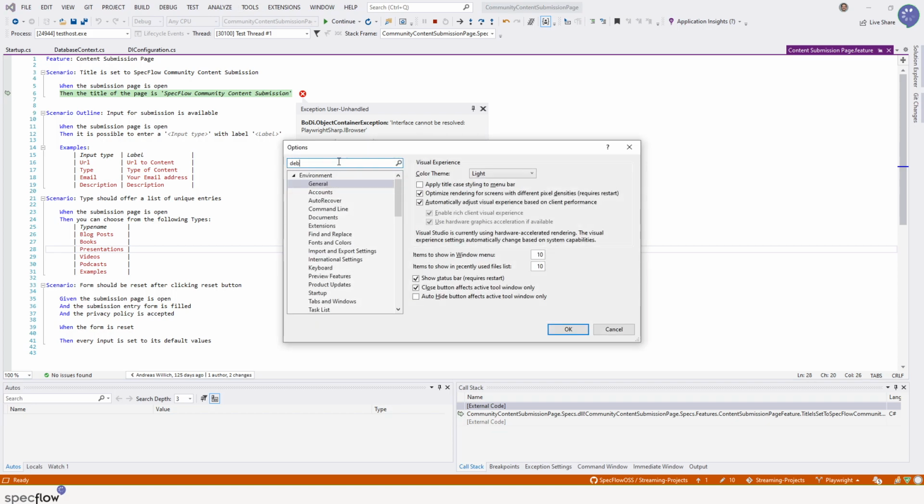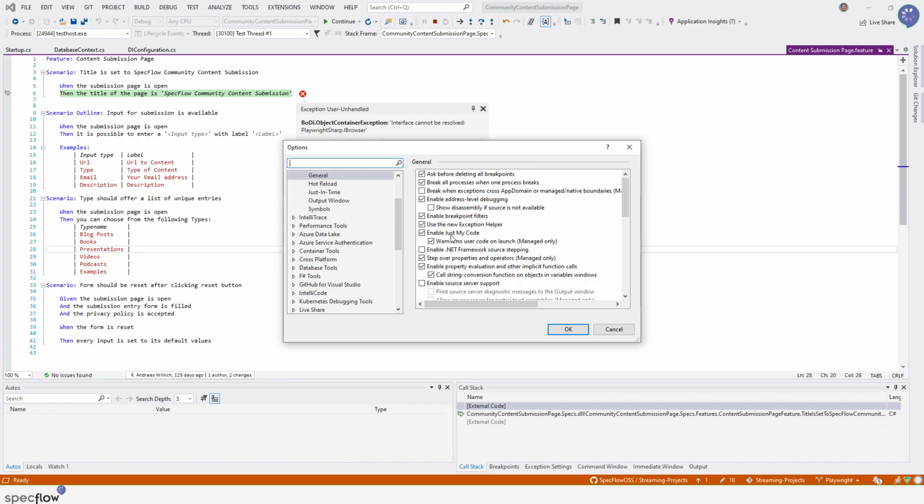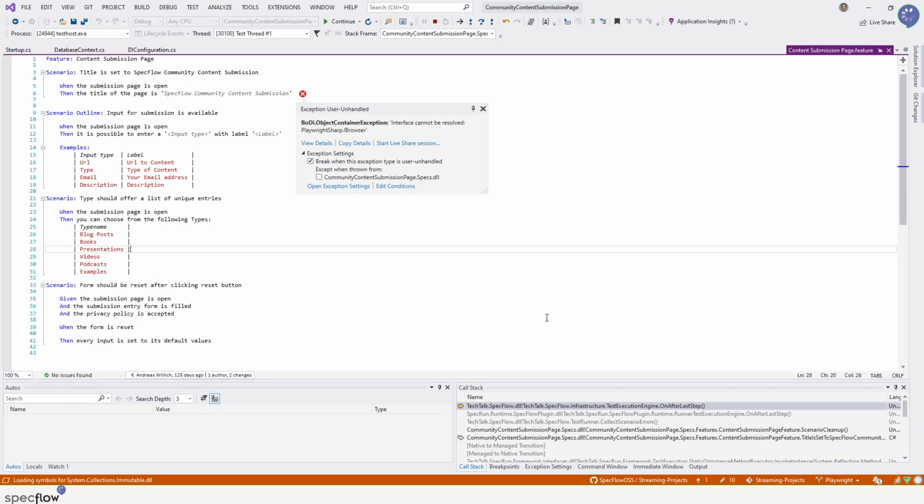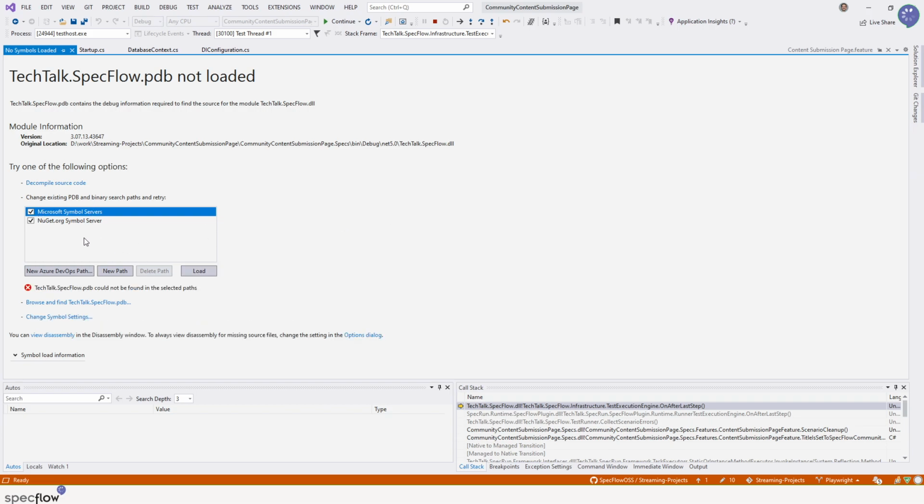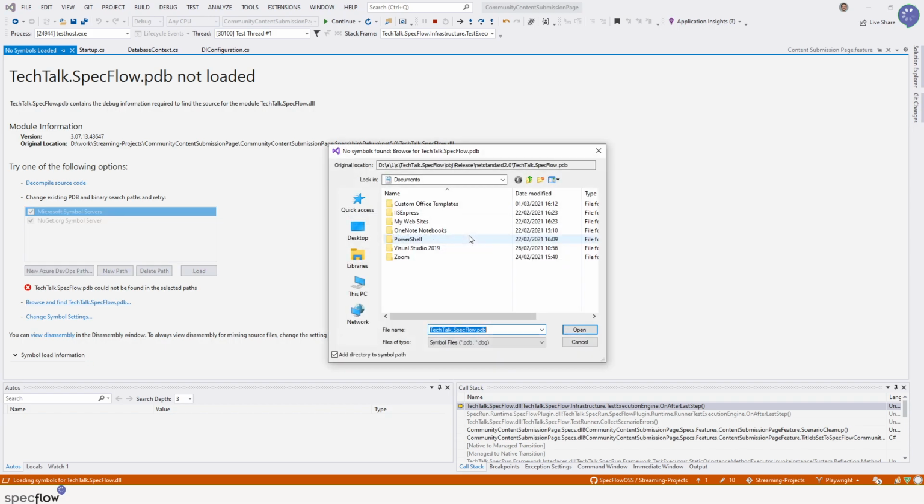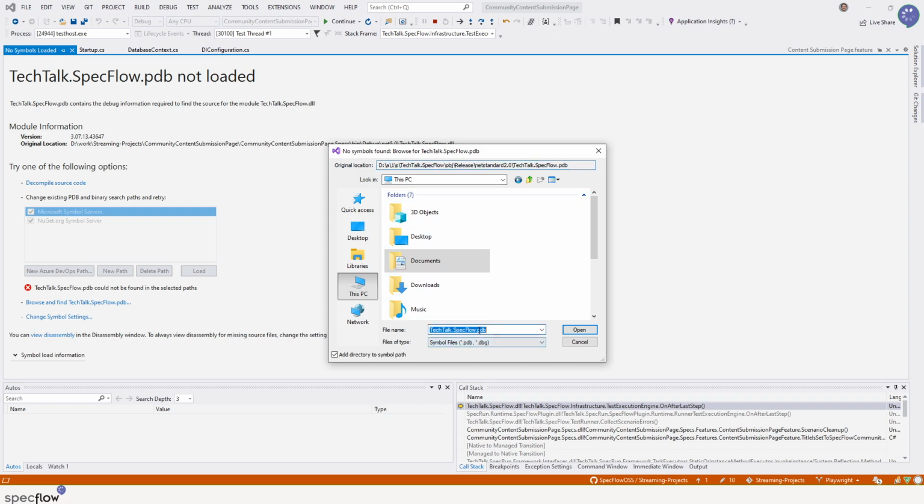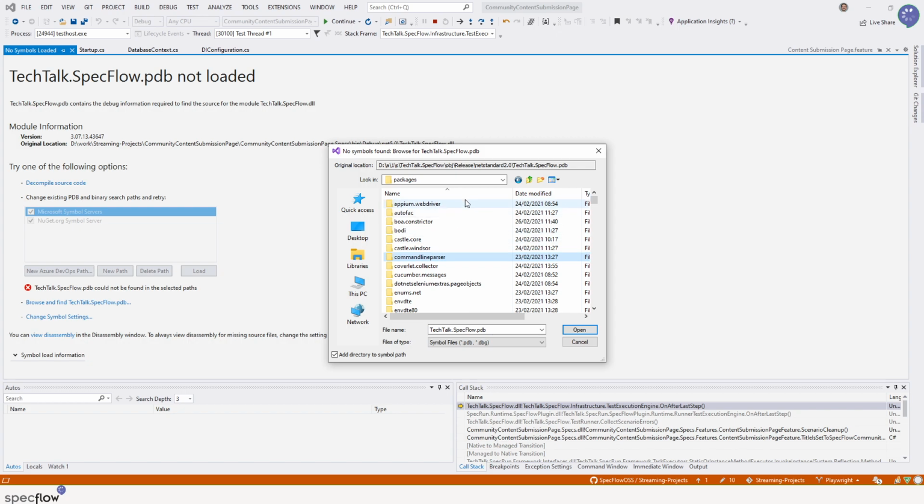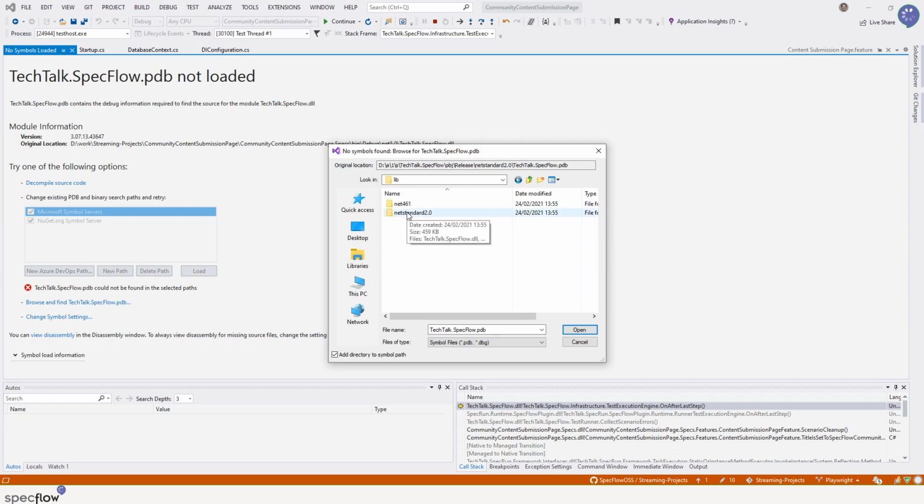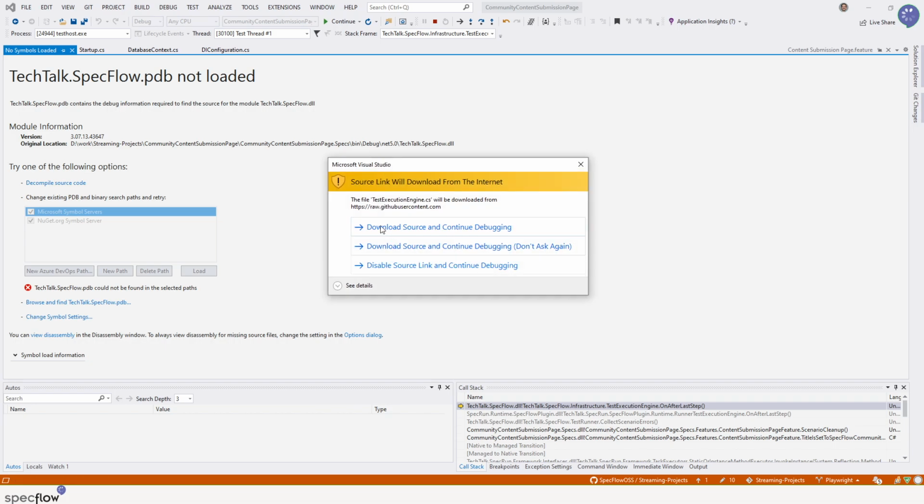So let's change debugging. Disable just my code. We load the symbols. We are shipping them. That's an old school dialogue. SpecFlow 7 lib. That's standard. Yeah, download source and continue debugging.